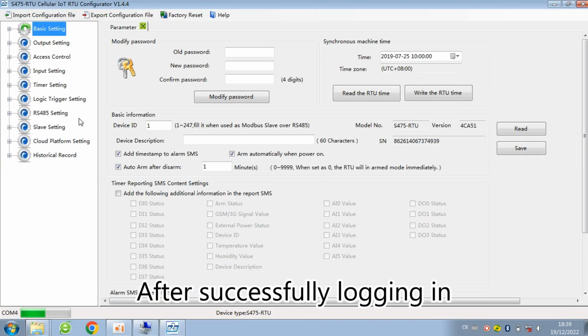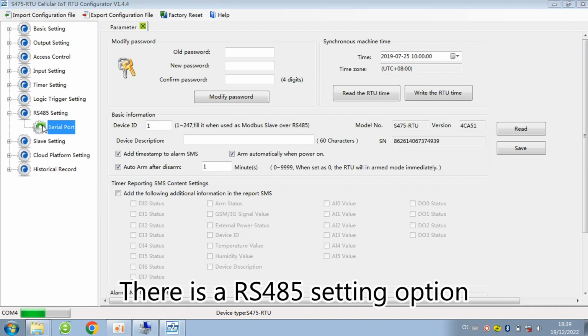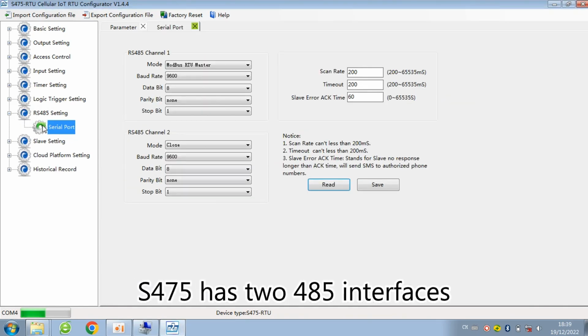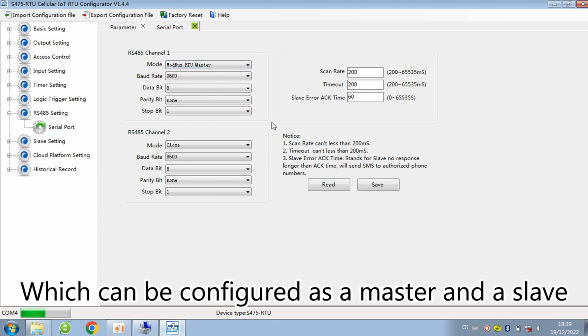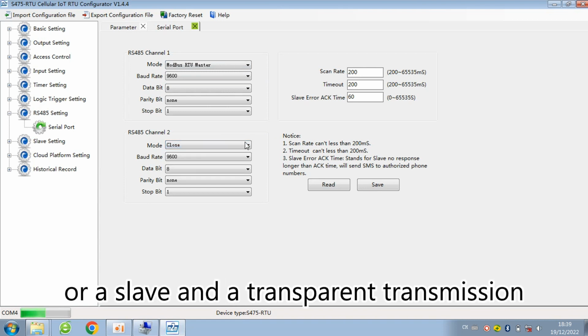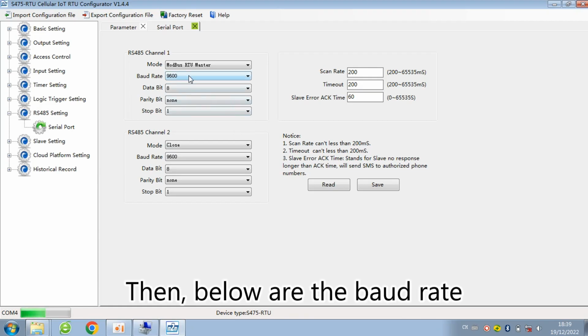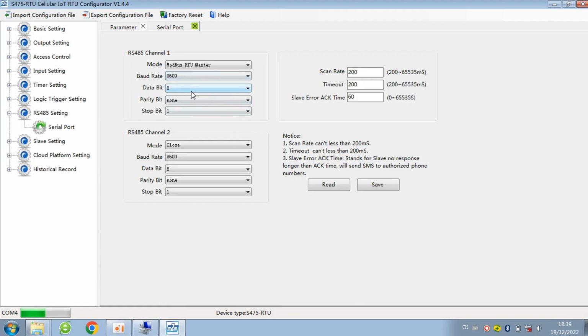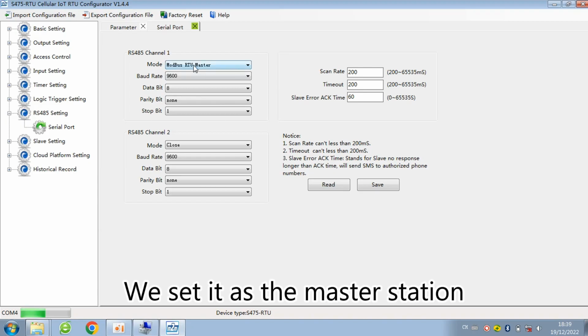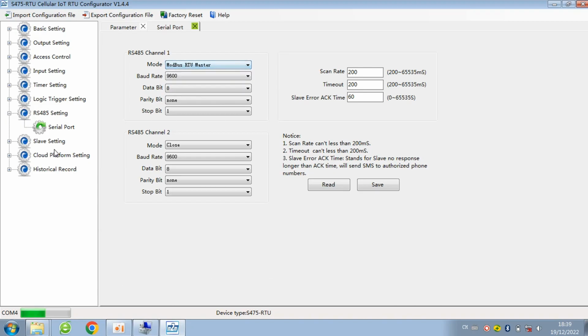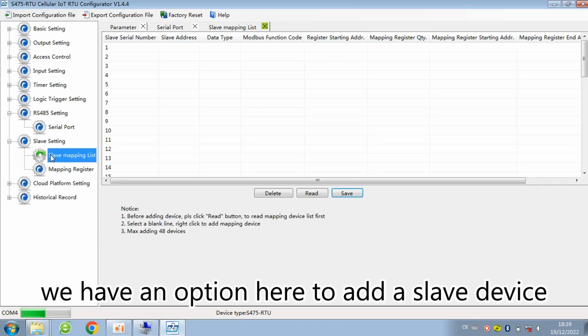After successfully logging in, there is a RS485 setting option. S475 has two 485 interfaces, which can be configured as a master and a slave, or a slave and a transparent transmission, depending on our needs. Then, below are the baud rate, stop bits, parity bits, and whether there is odd parity. We set it as the master station. And then, we have an option here to add a slave device.